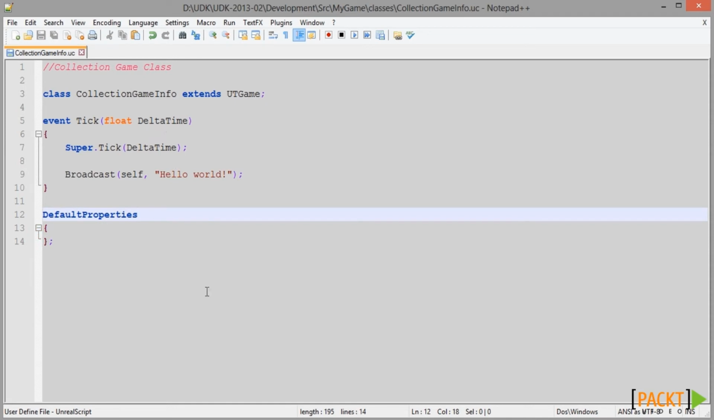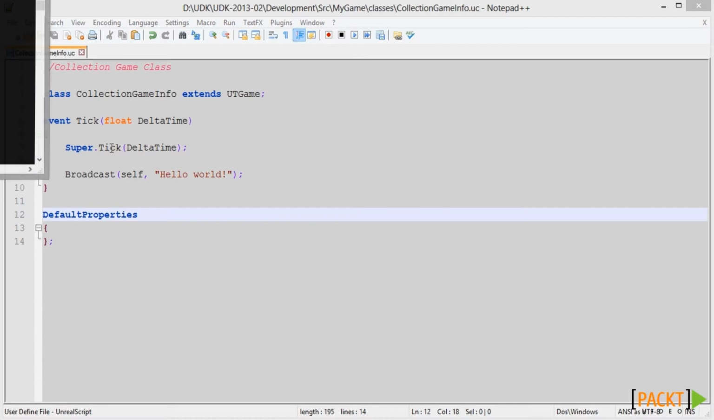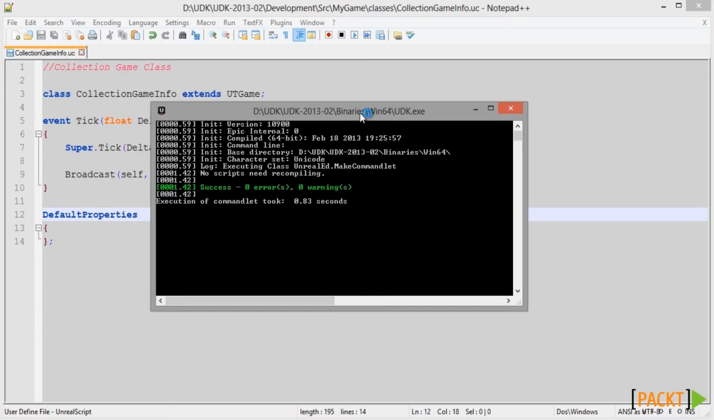So I'm going to bring up Notepad++, and here we have our CollectionGameInfo class, and this really is as simple as any class gets. So let's go ahead and compile. I can do that by clicking Run and using the UDK build option that we created. So I'm going to select UDK build, and this will open up the compilation window. I'm going to bring this in here, and you will notice that we have a problem. It says no scripts need recompiling. We have success, 0 errors, 0 warnings, but it says no scripts need recompiling.